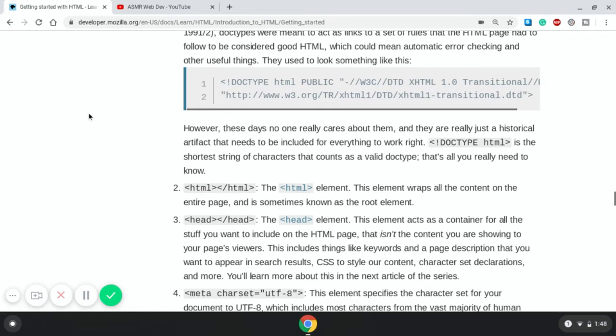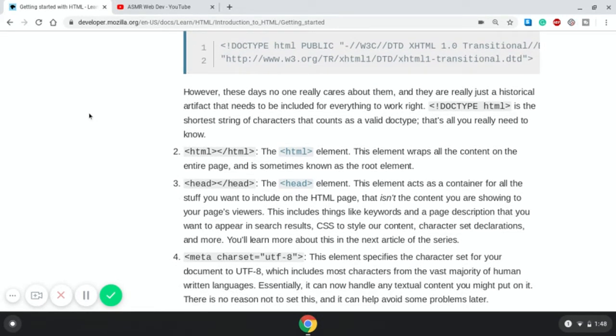However, these days, no one really cares about them, and they are really just a historical artifact that needs to be included for everything to work. Doctype HTML is the shortest string of characters that counts as a valid doctype. That's all you really need to know.